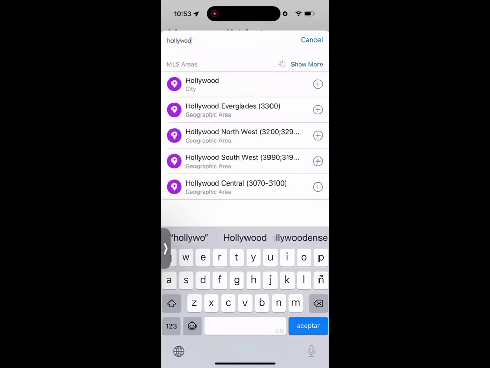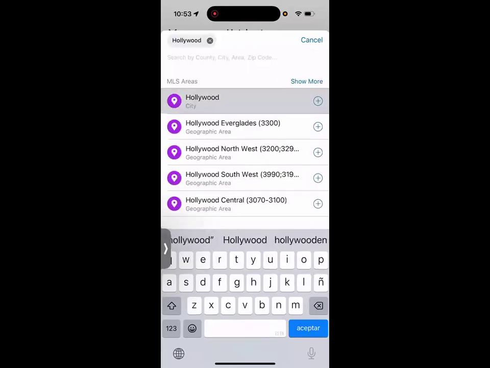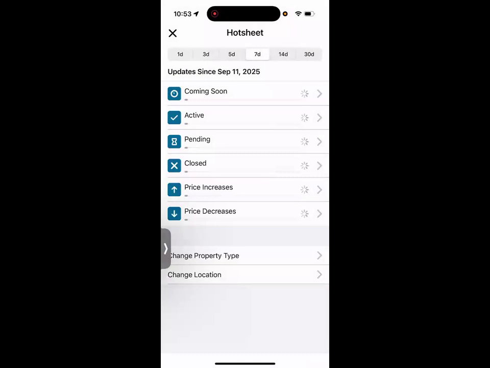Hollywood's big too, but that's fine. Hollywood, City of Hollywood, and in the last 7 days in the City of Hollywood, you're gonna see activity: active listings, coming soon, pending, closed sales, prices increase, decrease, and there you go. So in the last 7 days, 64 new single family homes were added into the MLS.